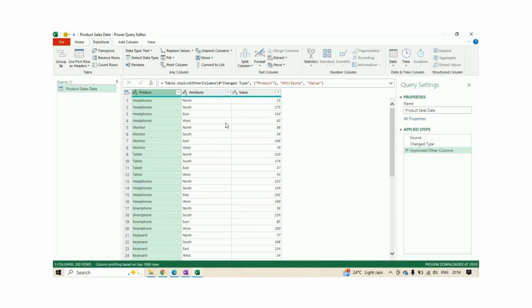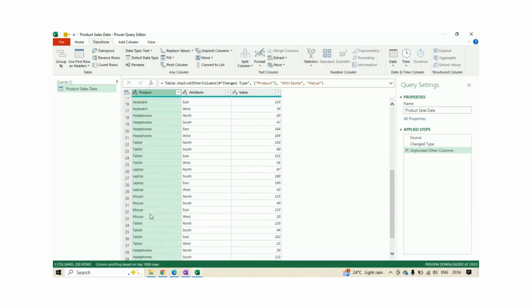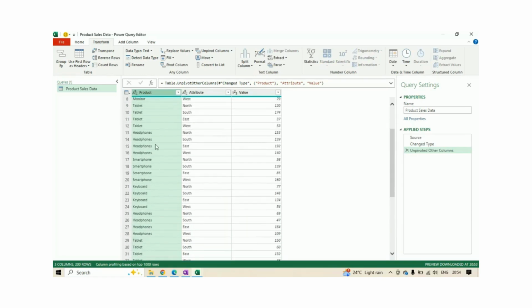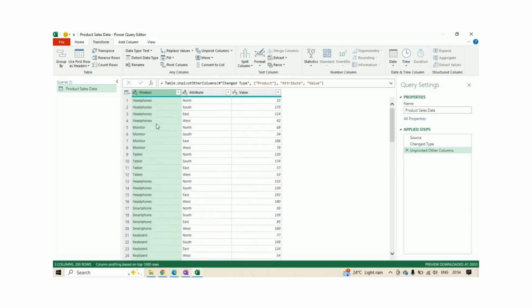Before I talk more about group by, you can just look at this data. It has product, attribute column, and value column. This product column is repeated. You can see here headphones, monitor, and again headphones, monitor, headphones, printer. So this data is not looking in a properly arranged format. So I do group by for this. I'm going to group all the products into one type, like all my headphones into one type, all the monitors into one type, all the tablets into one type. In that way, I will be able to get consolidated values for each of my products.